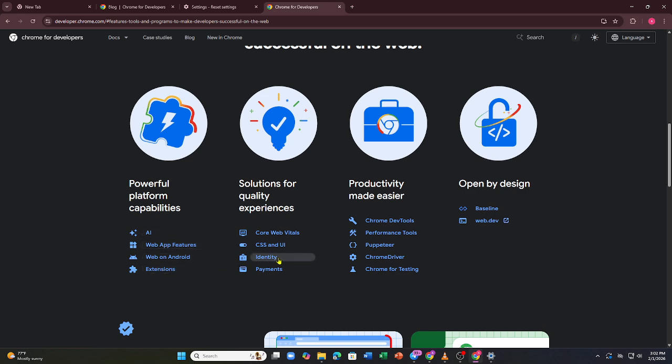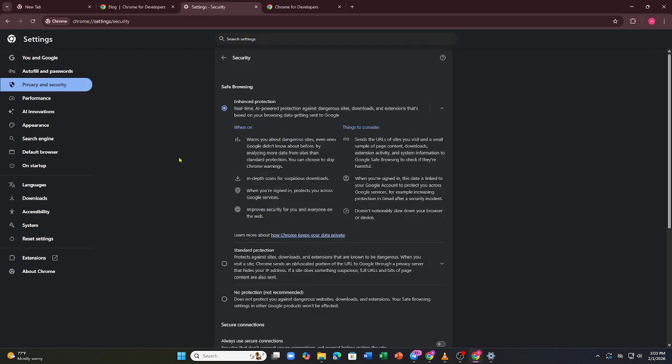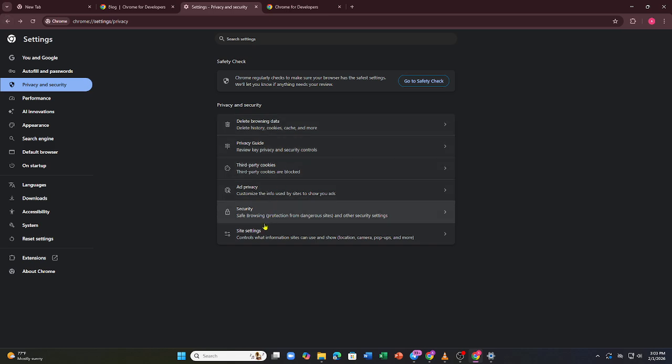Now, clear site-specific data to prevent further corruption. Go to Settings, Privacy and Security, Site Settings, Storage, find the website, and clear stored data. This resets cookies, local storage, and IndexedDB for that site.